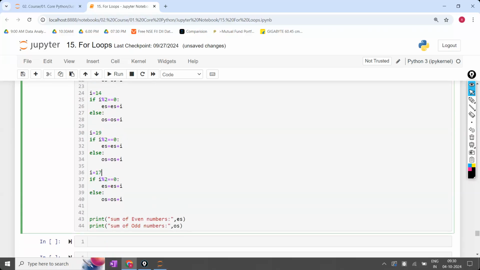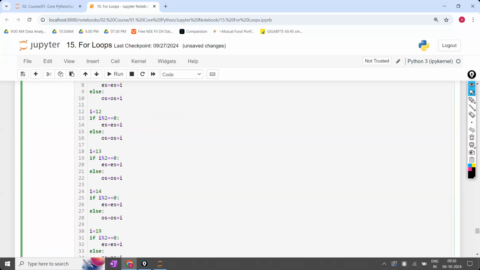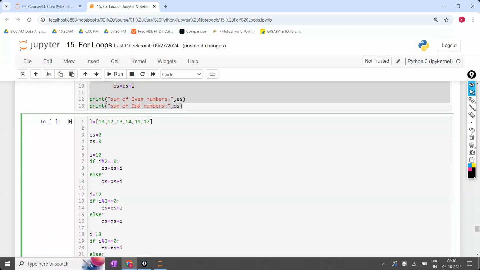Now, in this entire code, only the for loop is there, right? Now tell me, what is the answer of this one?